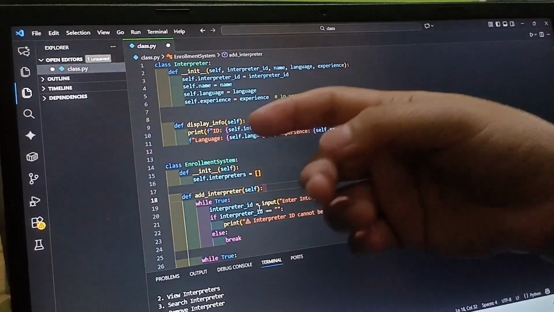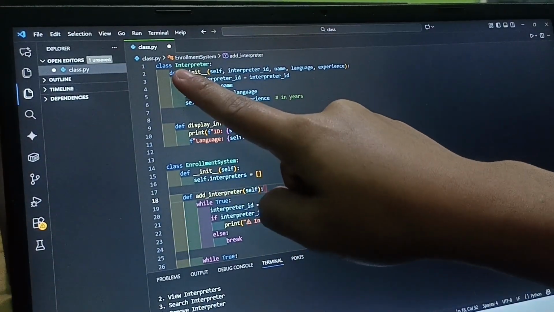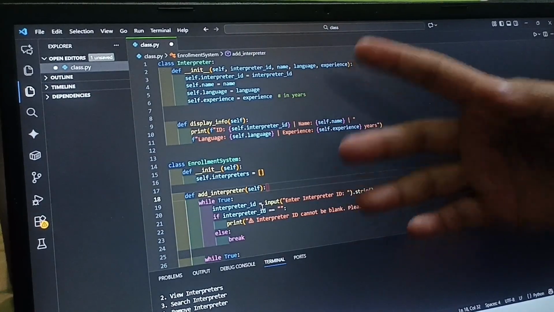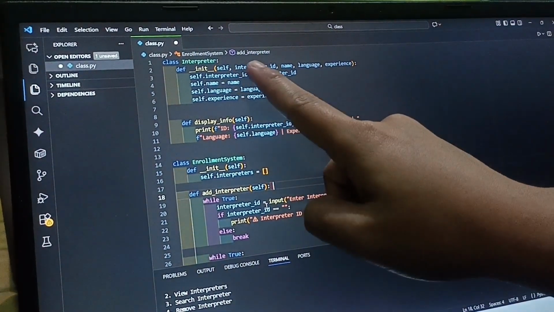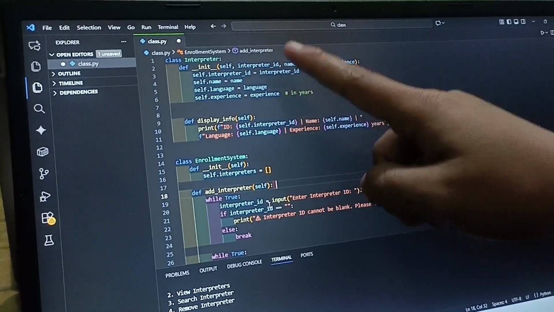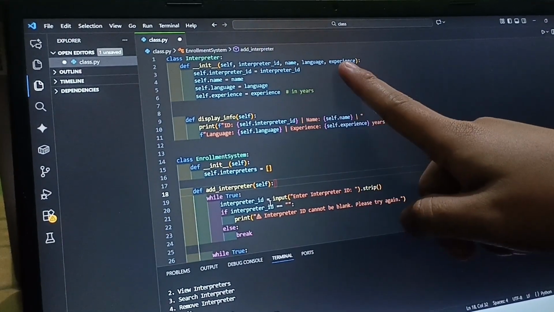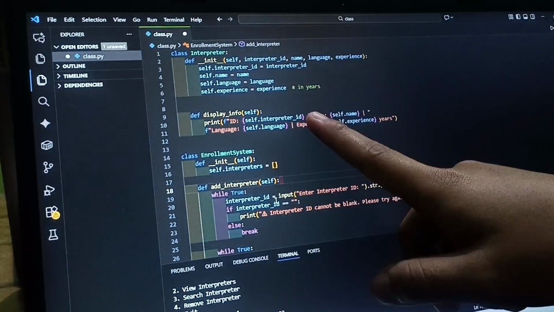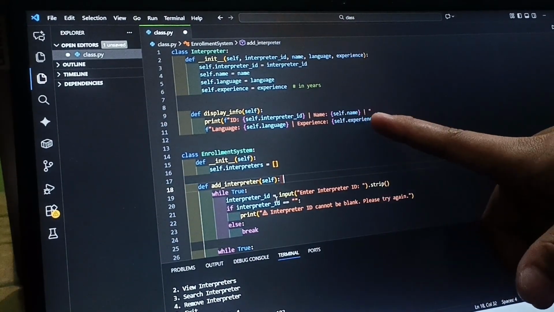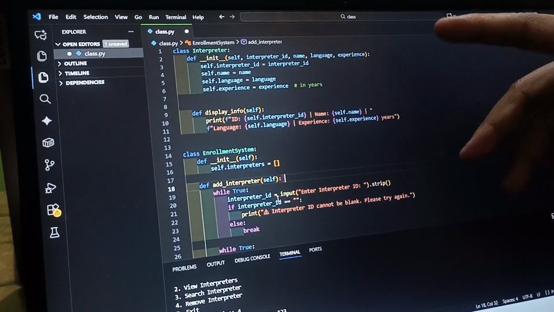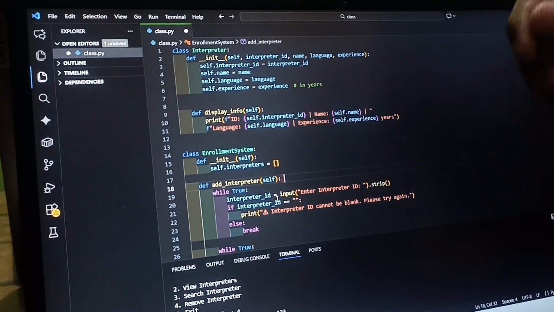First, we define the class Interpreter. This is the blueprint of an interpreter. It stores four details: the interpreter ID, name, language, and years of experience. The display info method prints all of an interpreter's details in one line. We use this whenever we want to show information about interpreters.